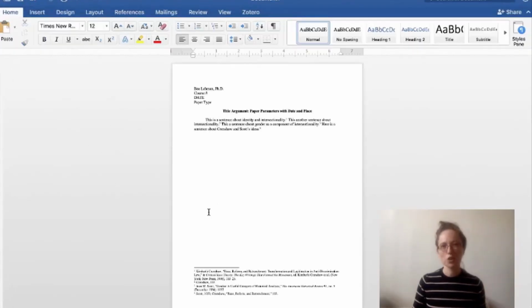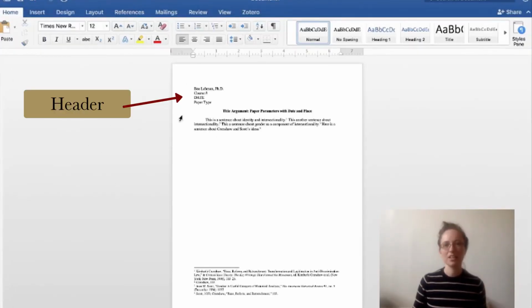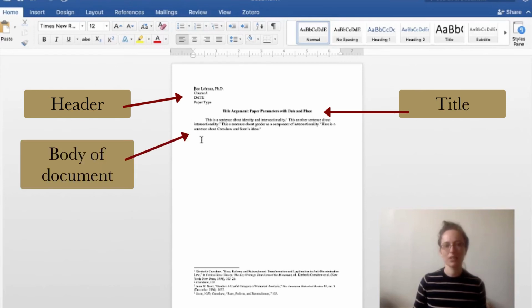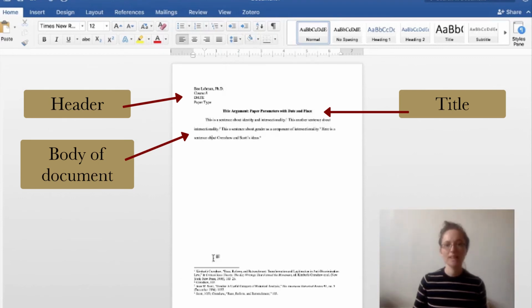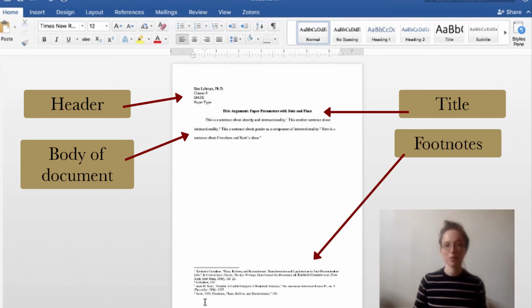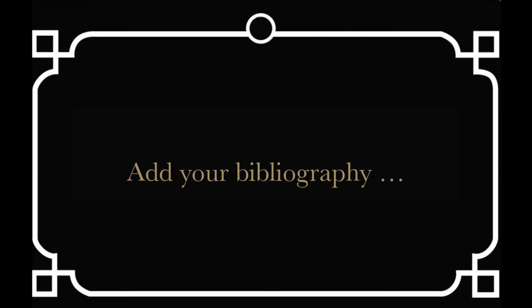To give you a look at the full page, here we have our header, our title, the text of the body of the paper, which actually needs to be double-spaced, and then here at the bottom of the page we have the footnotes.